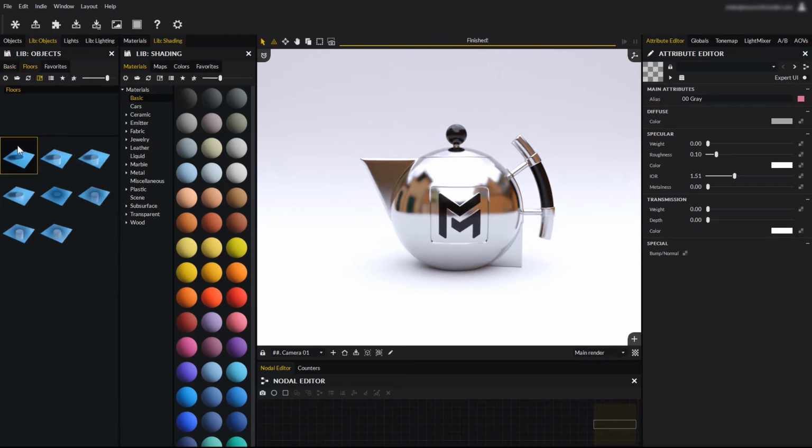Now, what else do we have in the objects library? Okay, we also have floors. Floors can be dropped directly to the scene and they catch shadows and reflections automatically.